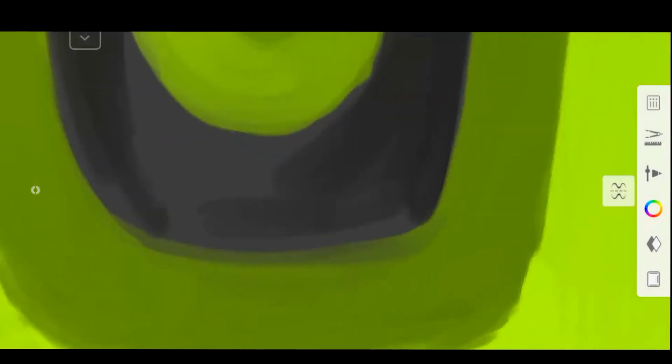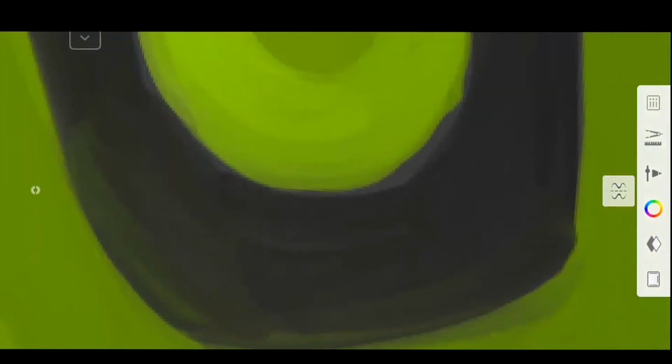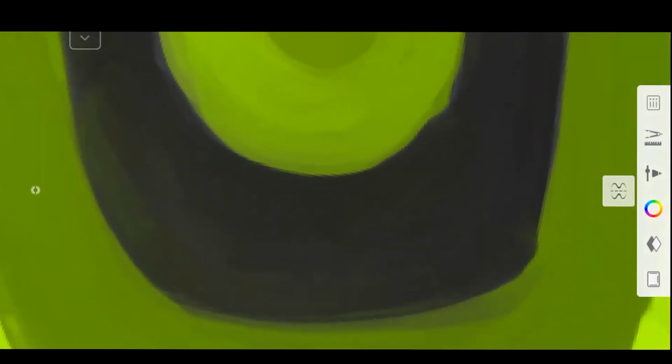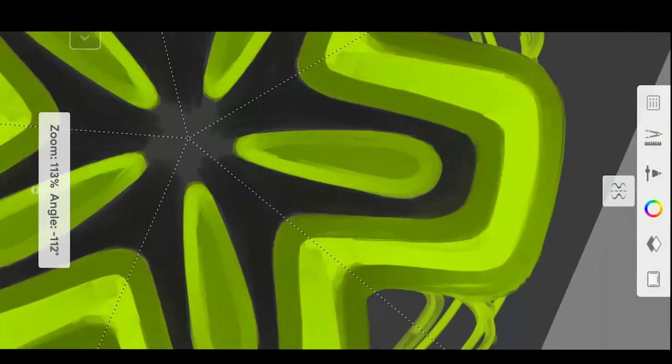So now, as you can see, I've completed the filling of dark color. Okay, so now only the middle part is remaining.